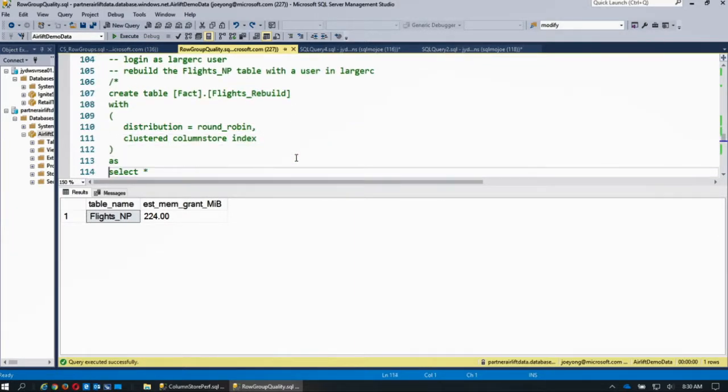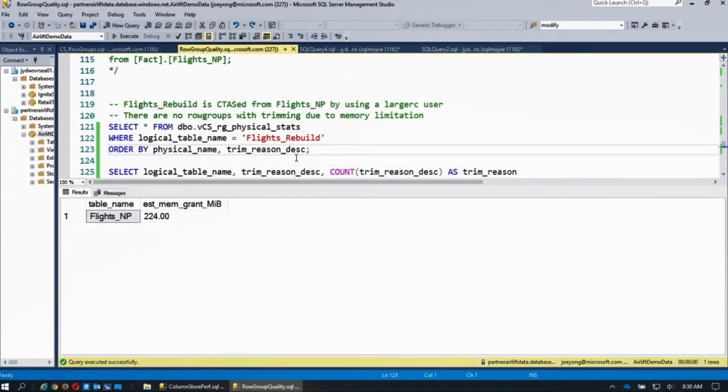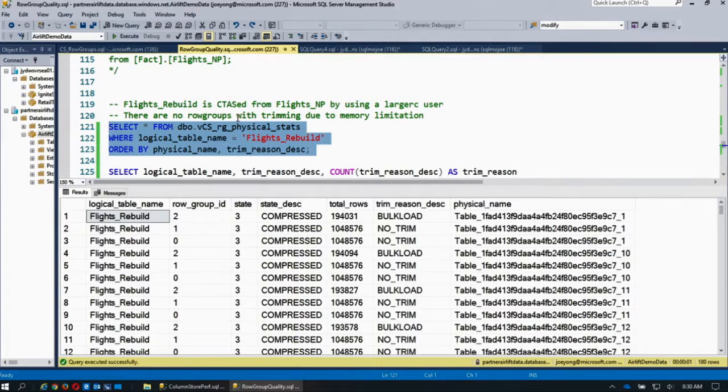Now, we created a new table. I'm not going to do that here because, you know, it's like watching paint dry, but we created a new table using a large resource class, and we kept the same DWU levels. All we needed to do was use a larger resource class, and this time, if you look at this table, same view that we created, now you notice we don't have that memory thing anymore. Either we see bulk load or no trim.